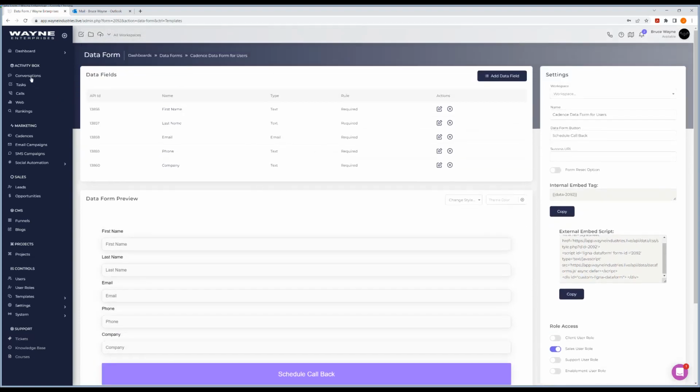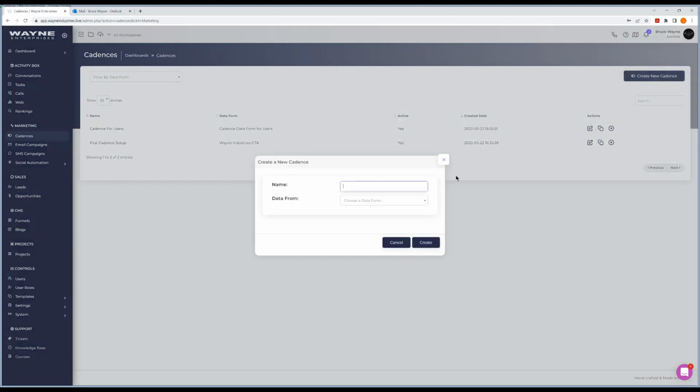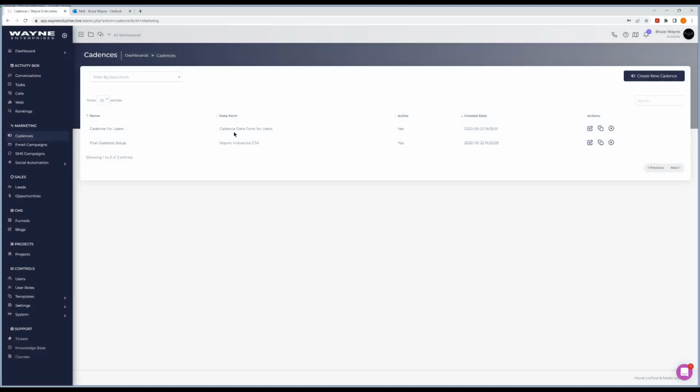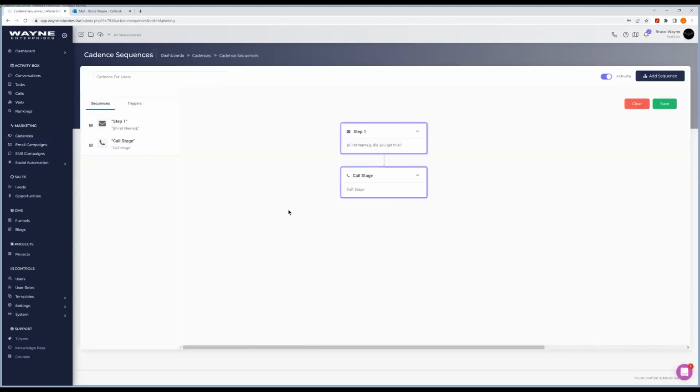So I'm going to come over here to Marketing and click on Cadences. And when you create a new cadence, you need to apply it to a data form. So you're going to apply it to that new data form that's associated with that user role. Name it and hit create. I've already done that. So I'm going to go into that cadence, and I've set up just two simple steps. First step is email. Second step is call stage.